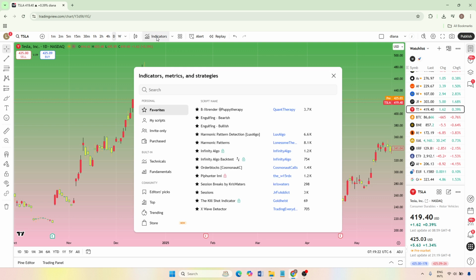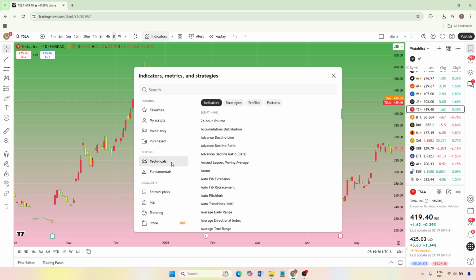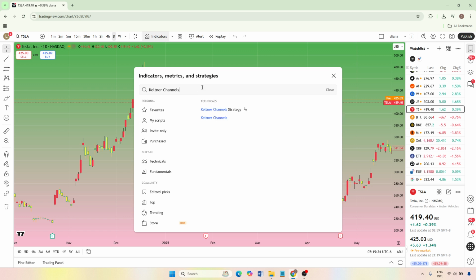When that window pops up, you'll see several tabs or sections. What you want to focus on is the Technical section. This is where TradingView keeps most of the built-in indicators you'll use for chart analysis. So move your cursor over to the Technical tab and click on it. That will filter everything, so you're looking specifically at technical indicators instead of things like financials or community scripts.